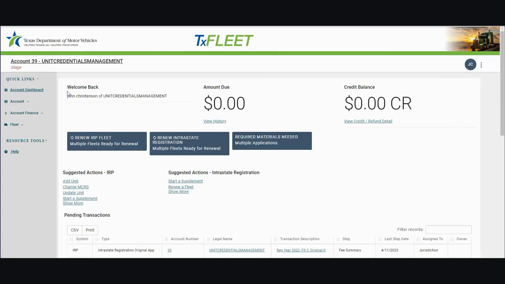You're also going to see a quick links navigation menu on the left-hand side of the dashboard, and it's going to be present on all screens as well. So under the account folder, I'll have options to access contacts and addresses if I need to make any updates to those things. Under account finance, I can look at my account balance summary and payment history.